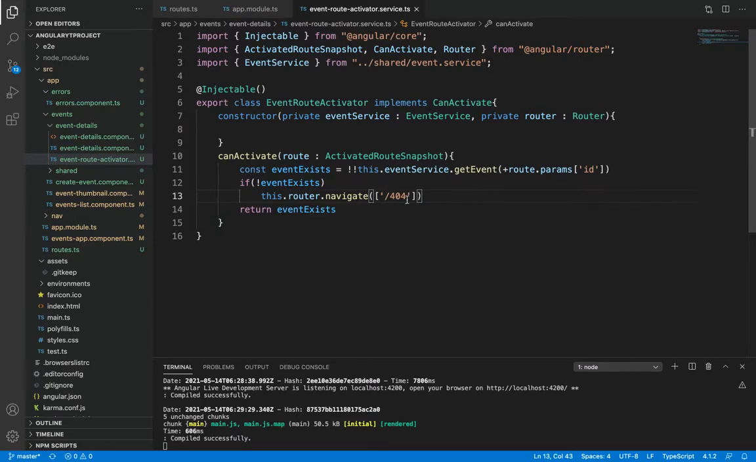So what is the logic we are implementing here? If the event exists, it should navigate to that particular event by passing the id as a parameter. If that event doesn't exist, then I have to navigate to the /404 page. This is how we are implementing a route guard. So what is the next step? We have implemented the event route activator service. Now the next step is to provide routing for this.